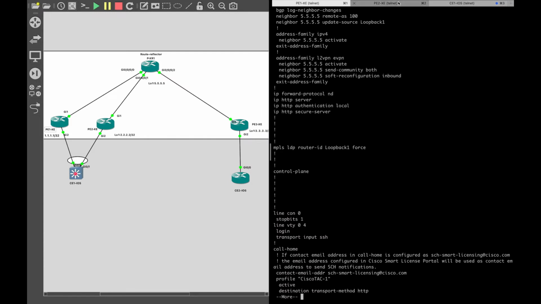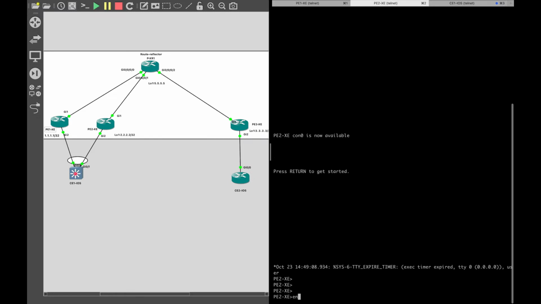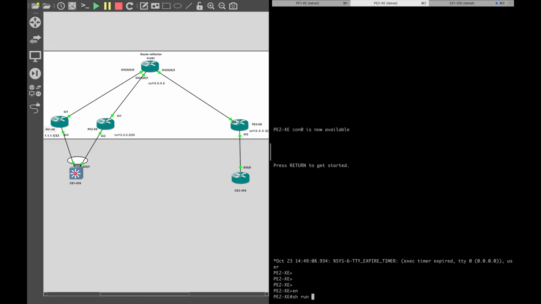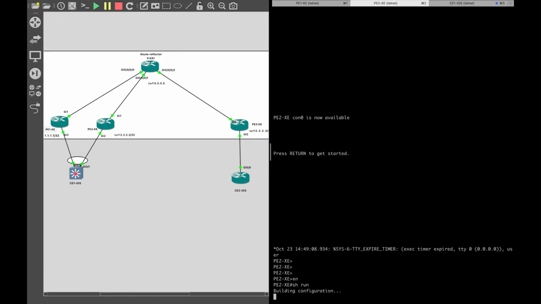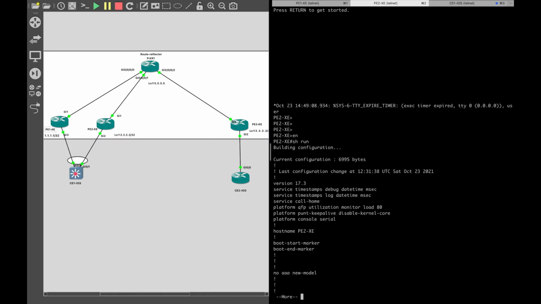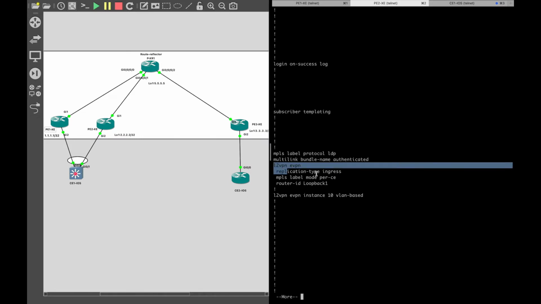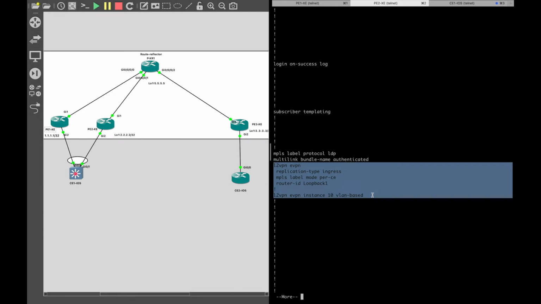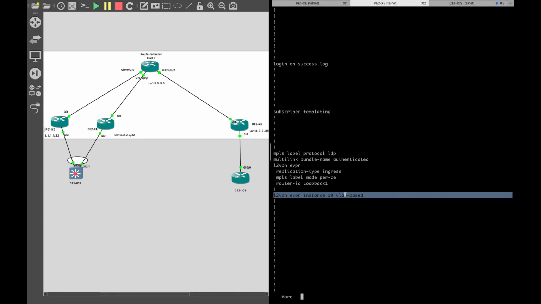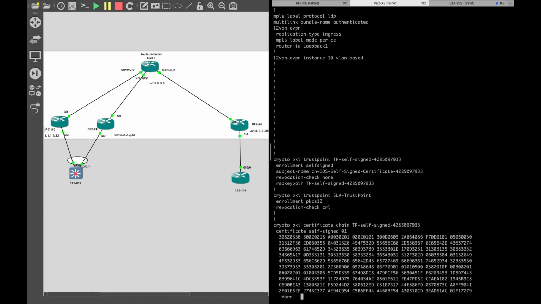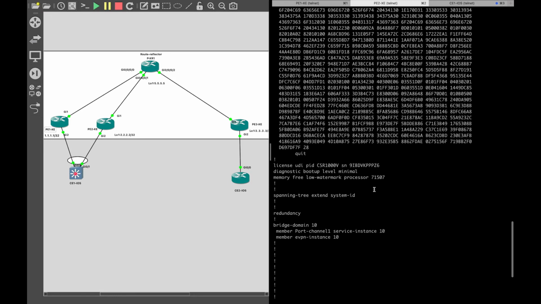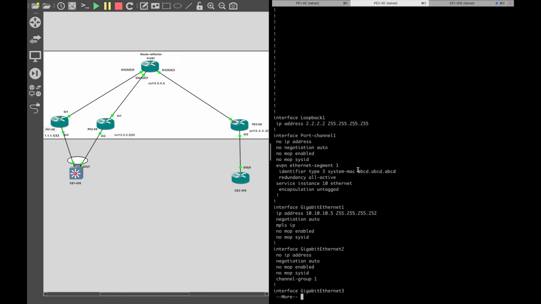Now quickly let me show you the PE2 configuration also. You can verify that it is exactly the mirror image of the configuration we have done on the PE1 XE router. I'll just do show run so that we can see the complete configuration. Here you can see that the L2 VPN ingress type and router ID are mentioned. The EVPN instance I kept the same on both of these devices, which is of type VLAN based. And then in the port channel configuration, you can see the system MAC is the same, ABCD, ABCD, ABCD, and the redundancy mode is also all active.